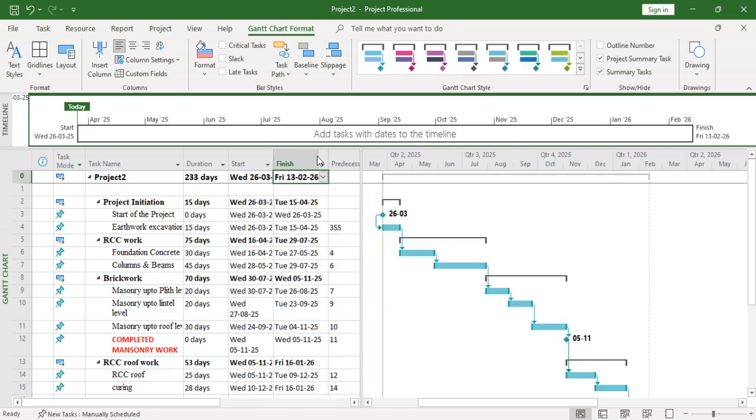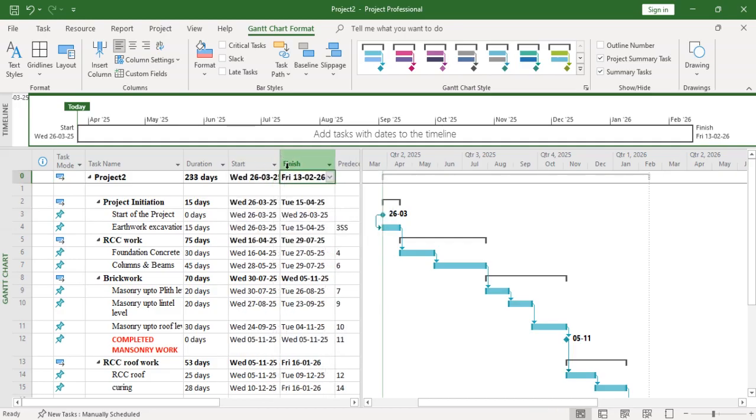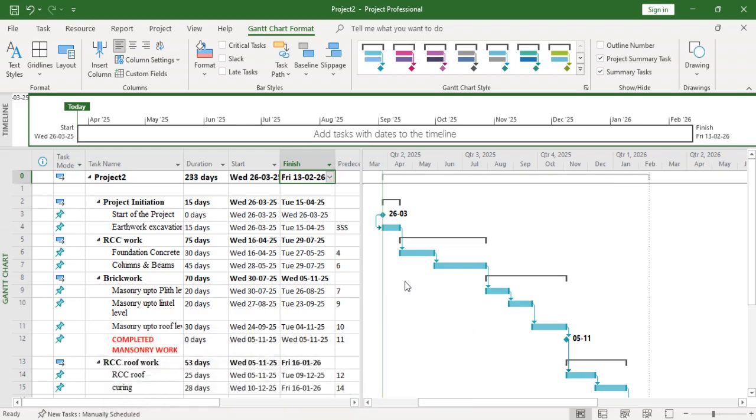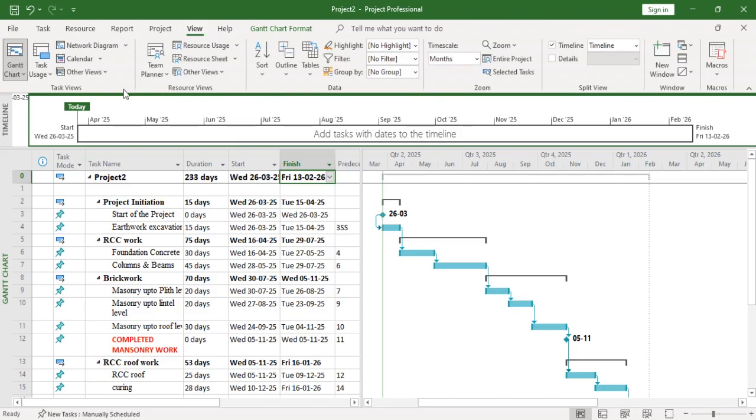You can also move the width of the columns as you do in Excel. Here all the bars are in blue color. Once you link everything, and after giving the project summary task, the next thing you have to do is the CPM, that is critical path analysis. That we will see in the next exercise. Thank you.